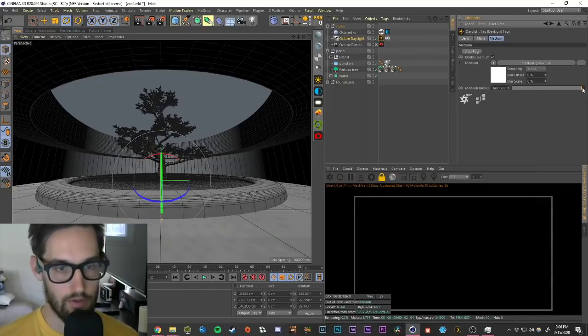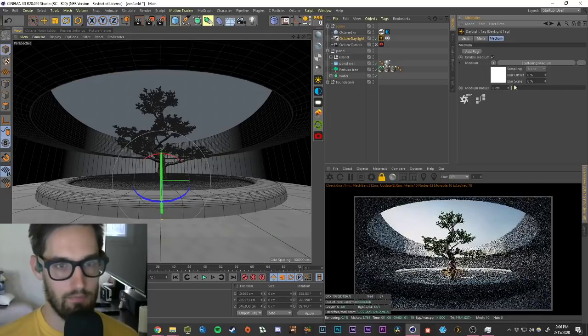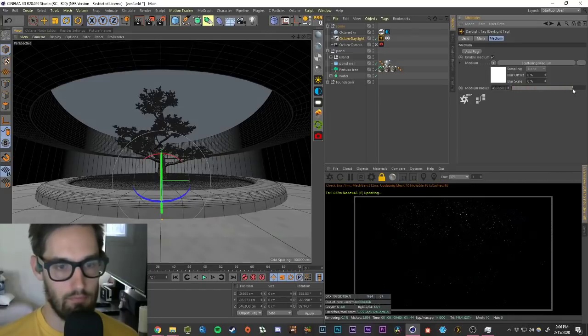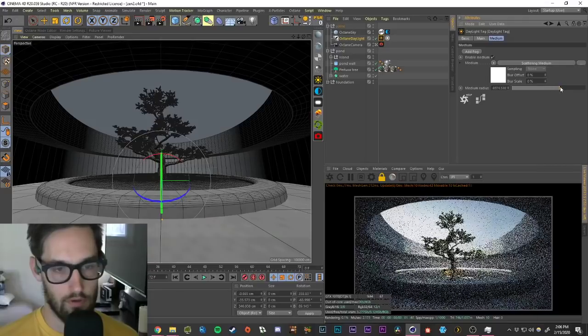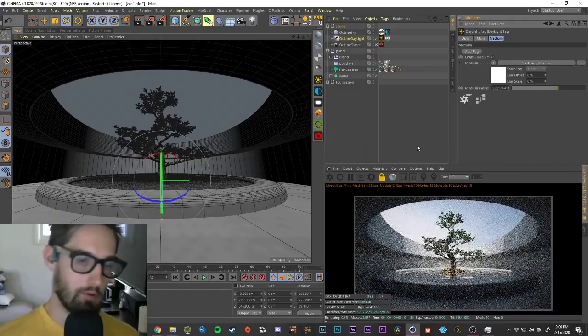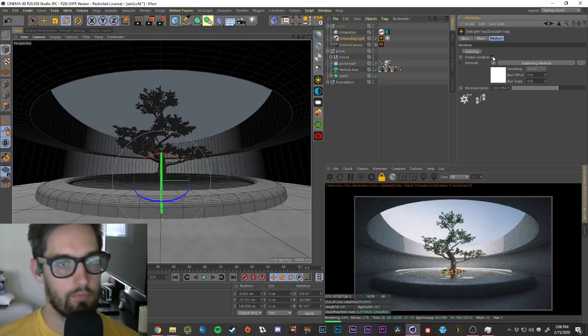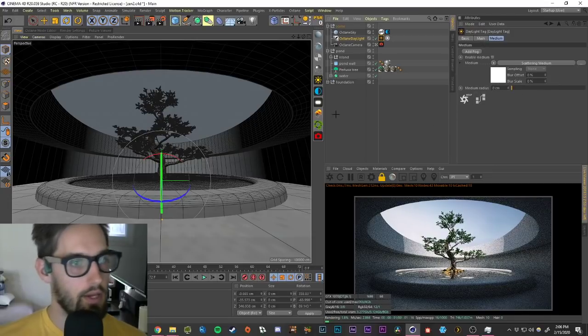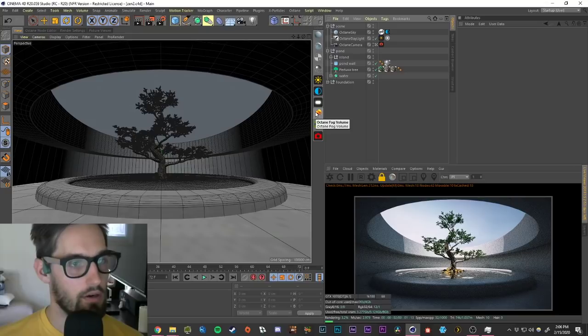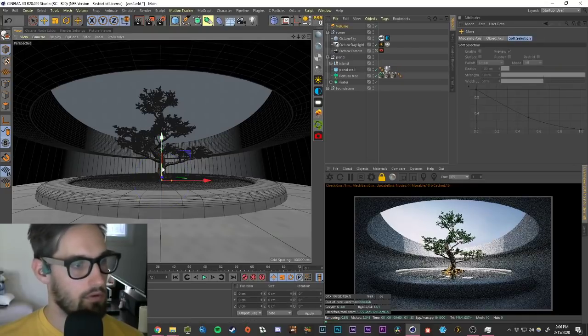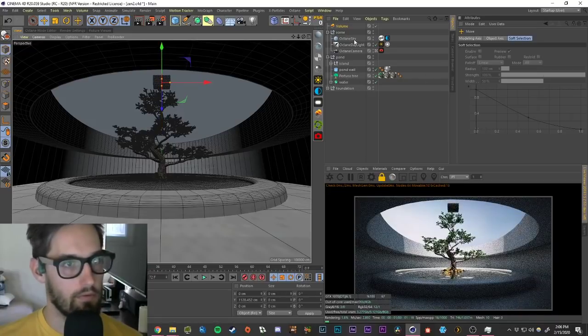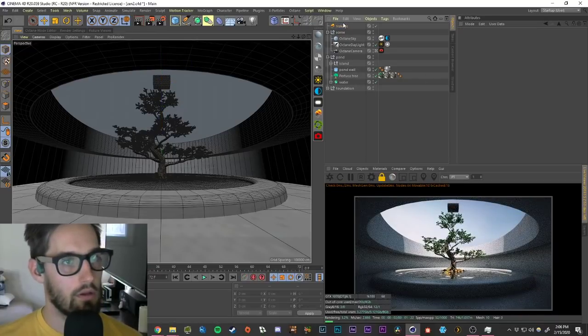Wow, that's thick. So that's one way, okay? You can uncheck that to go back to normal. And if we add an octane fog volume, this will start to crunch your system pretty intensely. But if you play it smart, you should be all right.